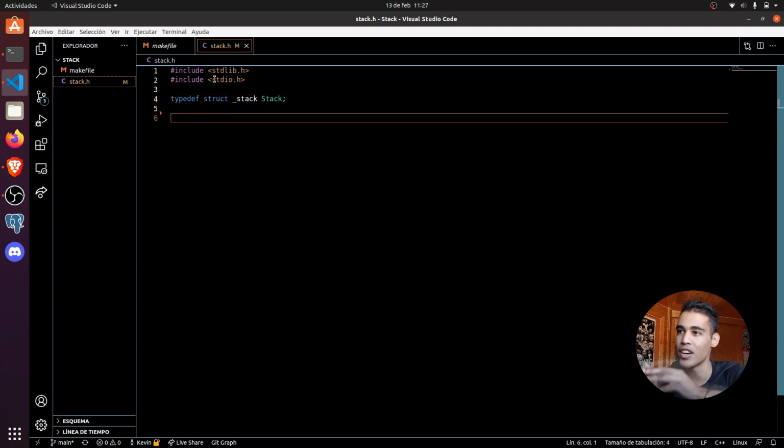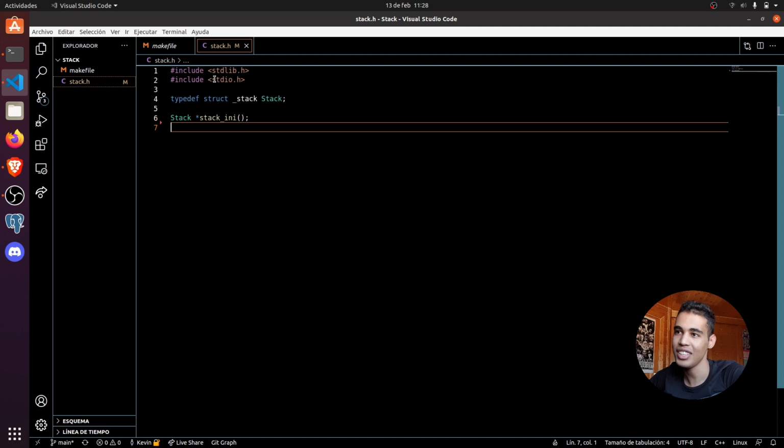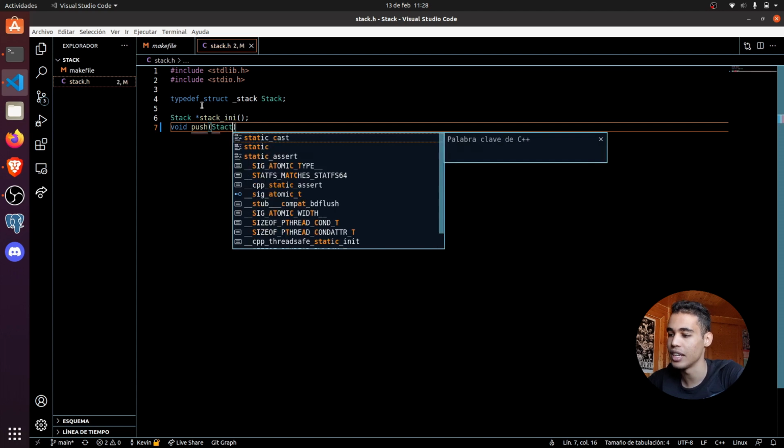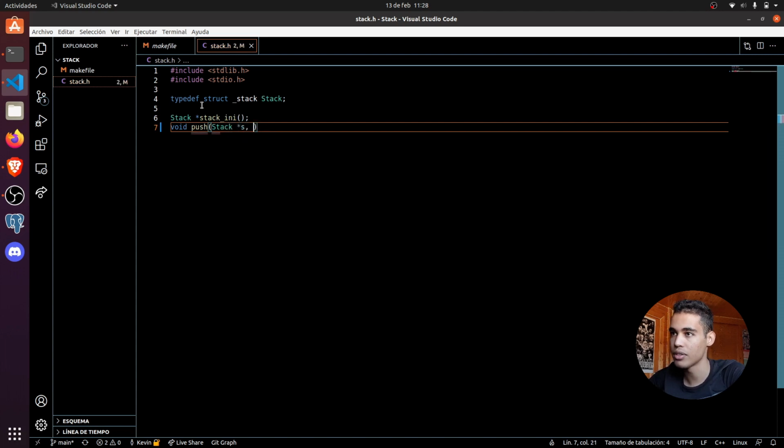Which functions are we going to implement? First, we need a function to create that stack in memory. For that, we are going to create a function that returns a stack pointer, and this one is going to be called stack_any. The next one is a function to push, the action that we talked about before. We are going to call this push, and we need to receive a stack and also the value to push.